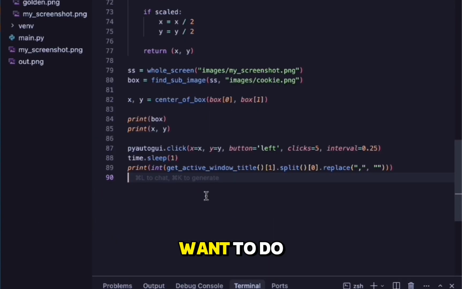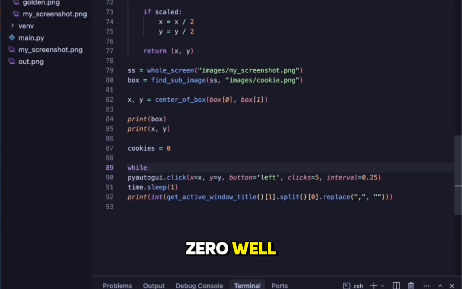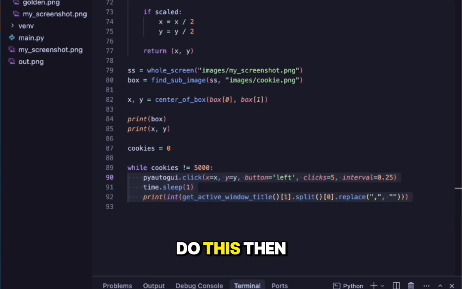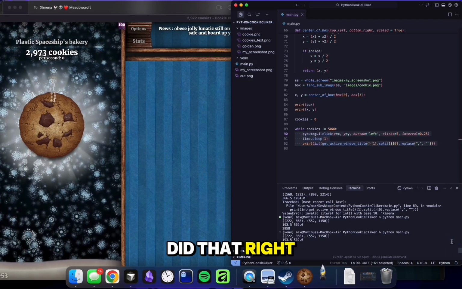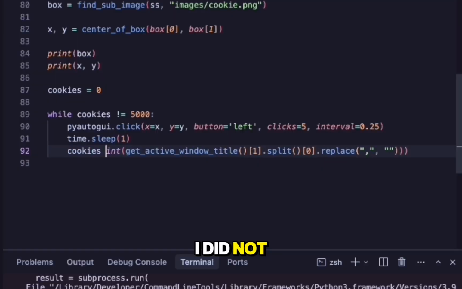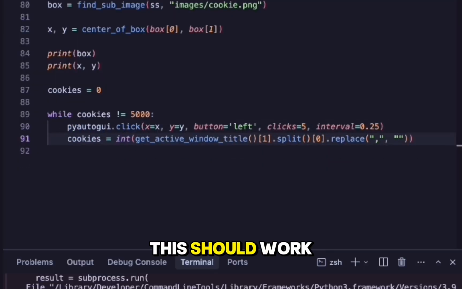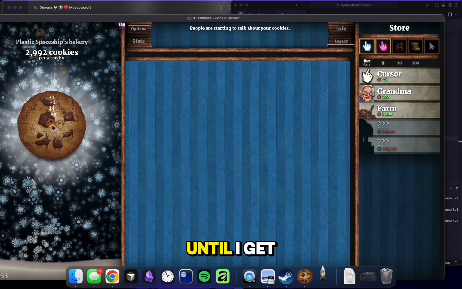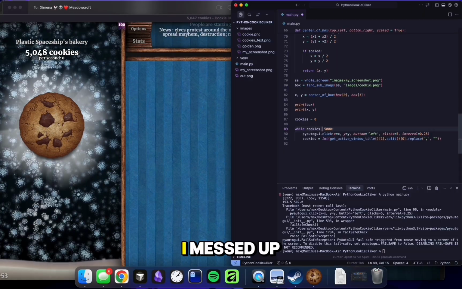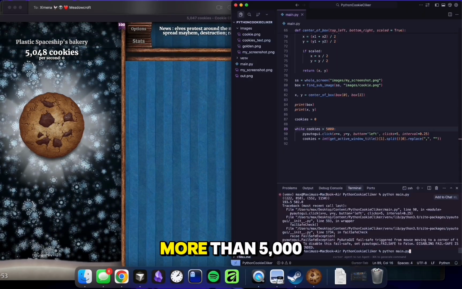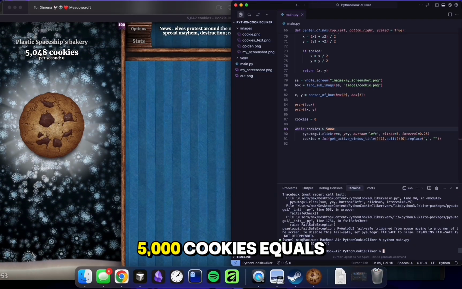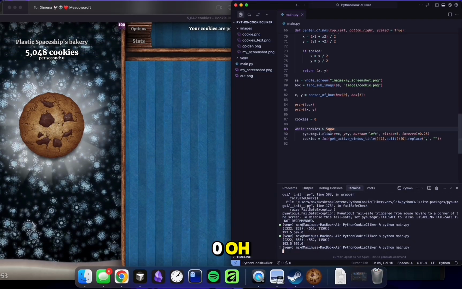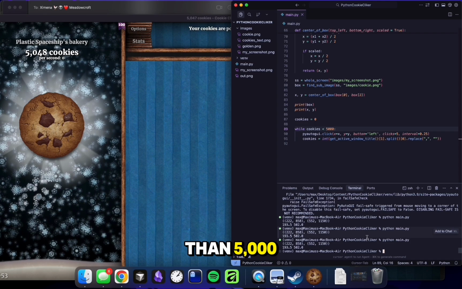Now say I want to do this until I'm at 5,000 cookies. All I have to do is go cookies equals 0. While cookies does not equal 5,000, do this. Then it should just, I don't think I did that right actually. No, I did not. Cookies equals that. This should work. Now it should just keep clicking until I get to 5,000 cookies. I messed up there. I want it to be less than 5,000, not equal to 5,000. There we go.